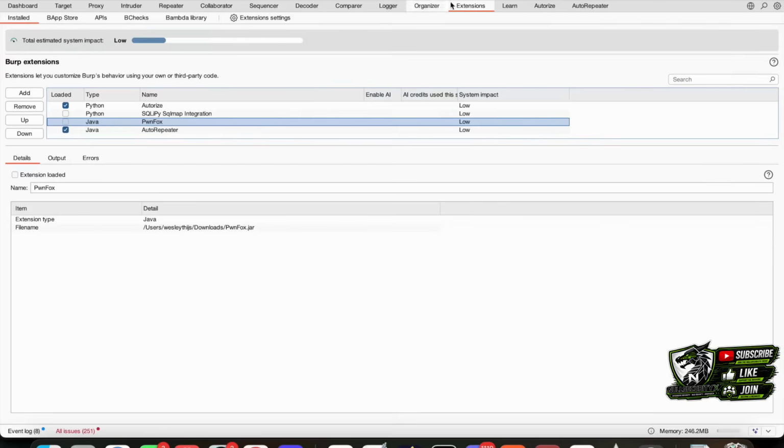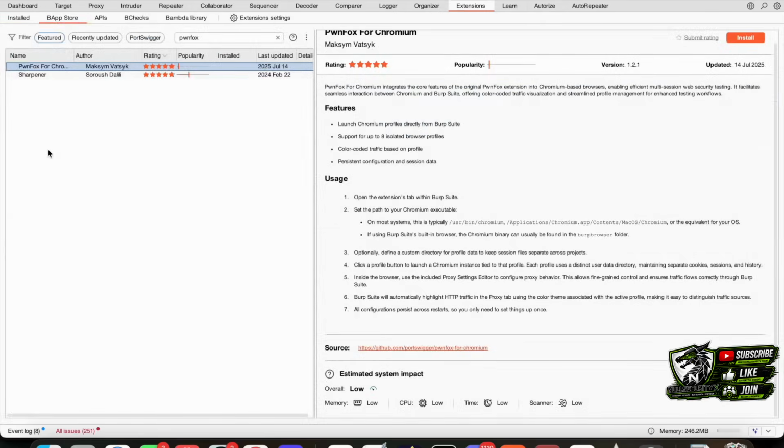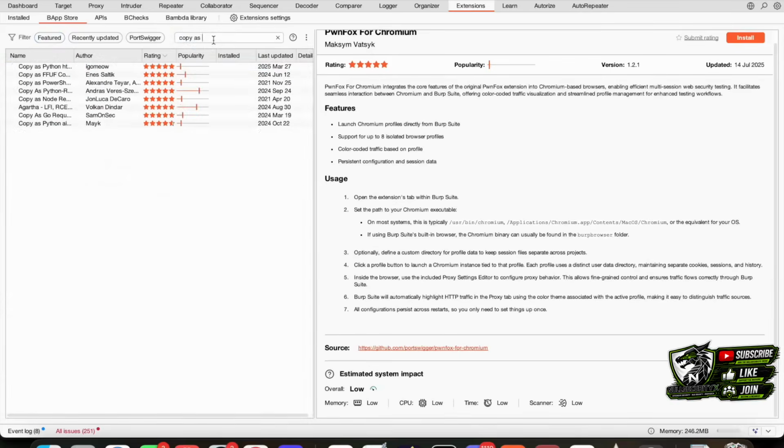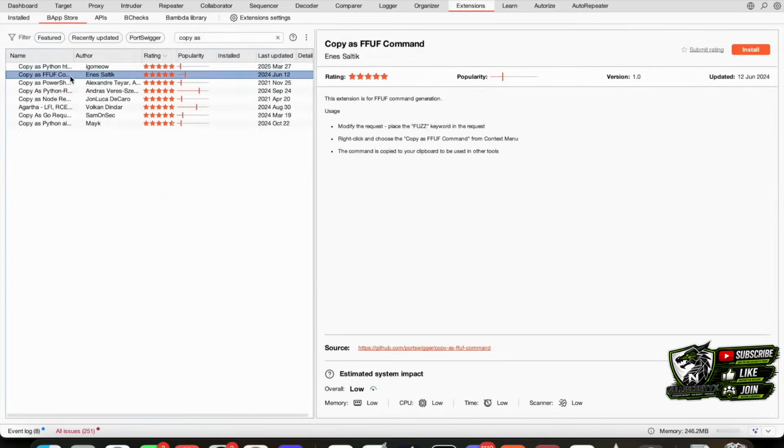What else do we want to throw on here? Because we are already having a really nice arsenal put together. Copy as fov command. Sometimes you just want a fov. There's many copy as commands. I just like the one for the copy as fov command. The other ones I don't really use that much. But these really are useful. If you want to do some fuzzing, right click, copy as fov, done.